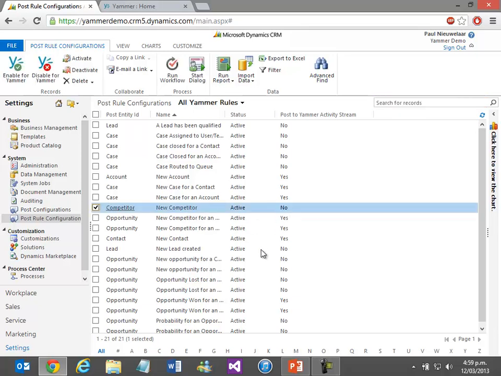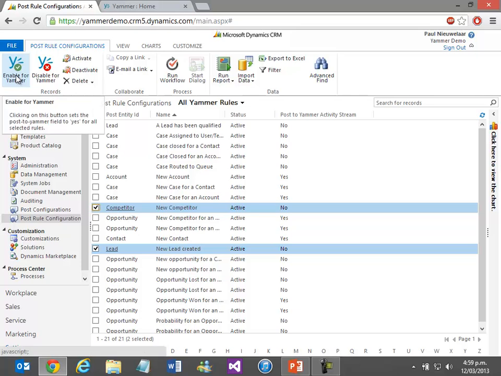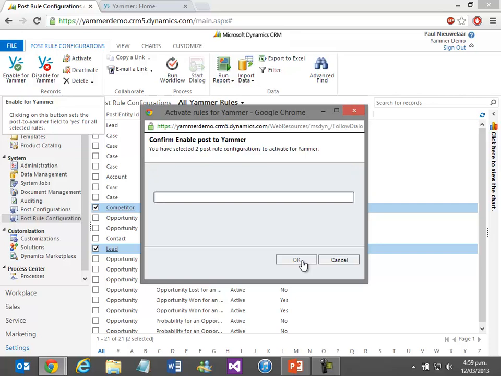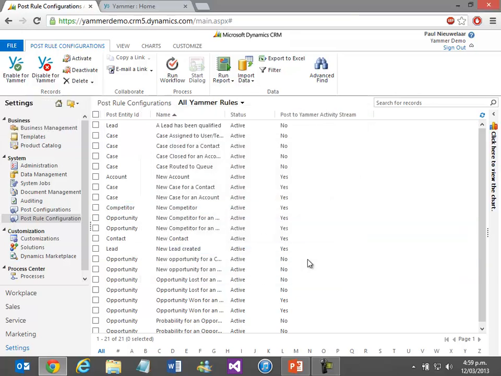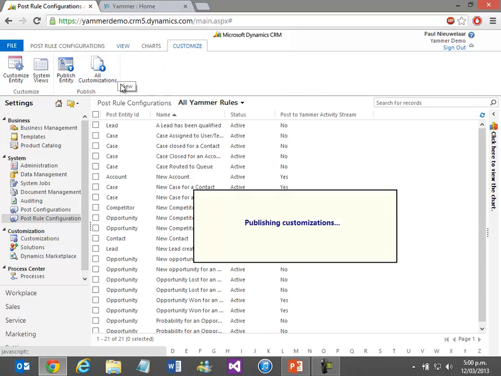So I'm going to select that one, and I'll also select the new lead created. And then I'll just hit enable for Yammer from the ribbon. And so now when new competitors or new leads are created, those will get posted to that Yammer activity stream. Okay, and finally I'll just publish all customizations, and that will post those changes out to the system.